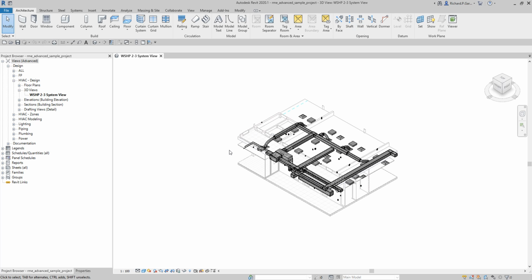Another way of knowing the name of your current view, aside from going to your title bar, is to look at the project browser. You will notice that one of the views in the project browser is highlighted in black, just like this one. Meaning to say, this is the current view that is open right now. That is a 3D view under 3D Views, and that's the name of the view.